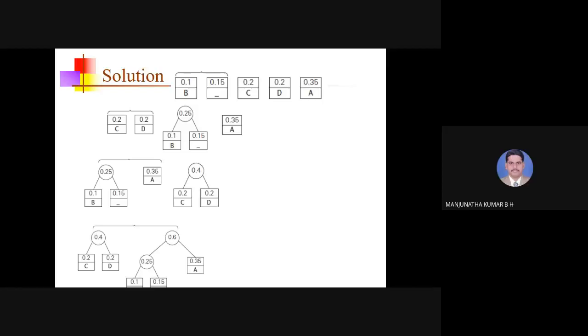Yeah, you can observe here I have combined 0.25, 0.35, and I got 0.6. Now two trees are left: the tree whose parent weight is 0.4, and another tree whose parent weight is 0.6. Now 5 trees reduced to 2 trees. Initially it was 5 one-node trees. Now I have 2 trees. So now again merge these 2 trees.